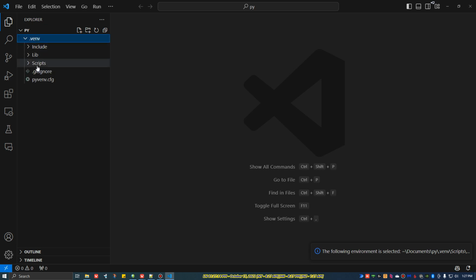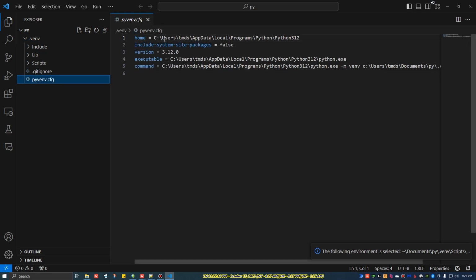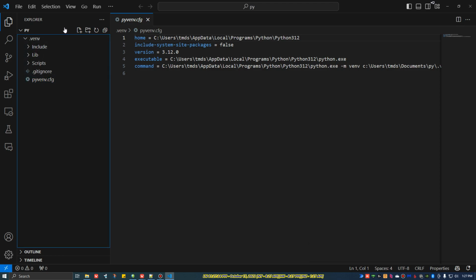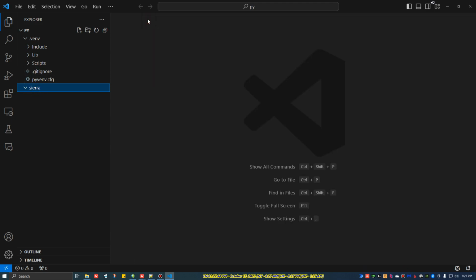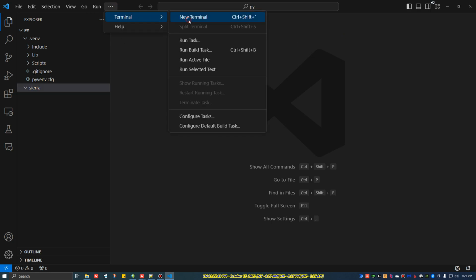Okay, then we can see we have some of these configurations. Just leave them alone, don't touch them or anything. But we're going to start from inside here. If you were going to create a folder to do certain things in, then we can create a separate folder inside the Python folder, which the virtual environment will then be able to reference and see inside. Okay, then we're going to need a terminal.